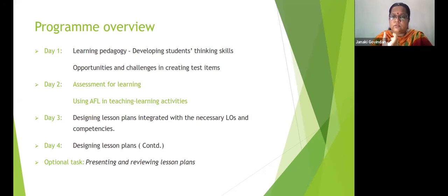How can we use the very concept of testing or assessment as a procedure or a process for learning in itself? And how do we implement the AFL, assessment for learning activities, in our day-to-day teaching learning sessions? That's what we're going to see today.